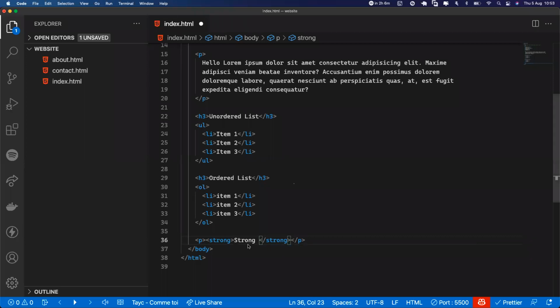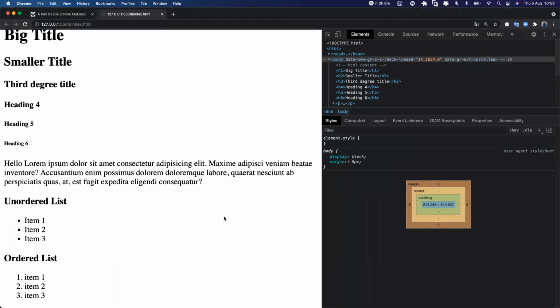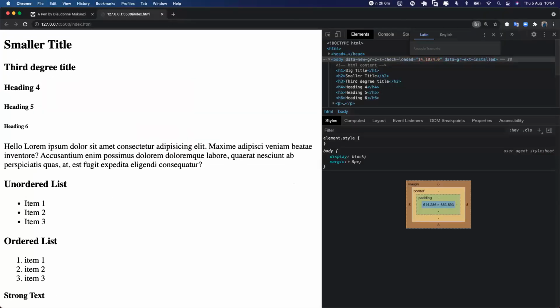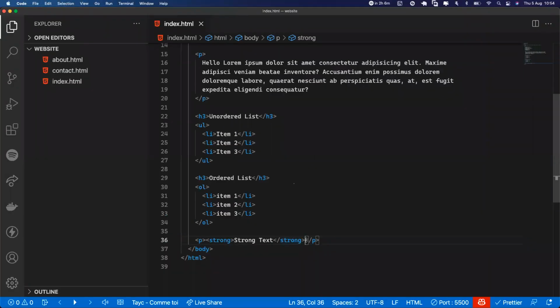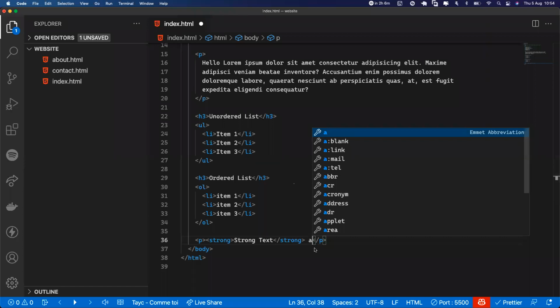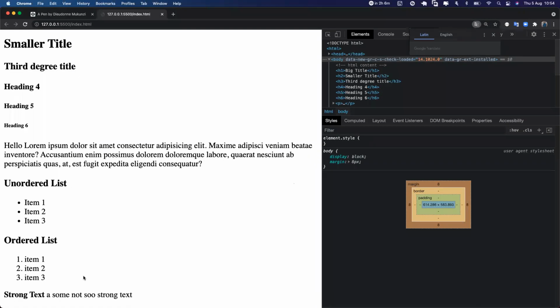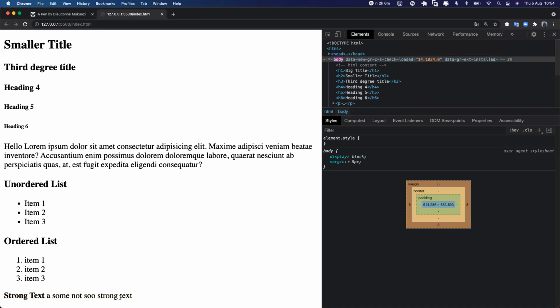Let me, strong text. Okay. Strong text, and it's going to be bold. Okay. And yeah, if we write the rest of the p tag as normal text, strong text, and it's going to slow us down. So strong. This is going to be like this. You see the difference between the two. There's the strong text and the not so strong text. Okay. This is another type of text that we can have.